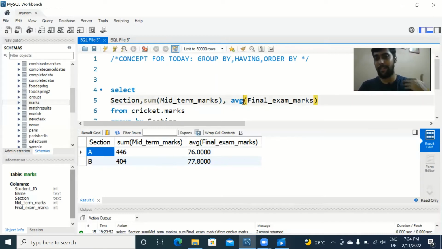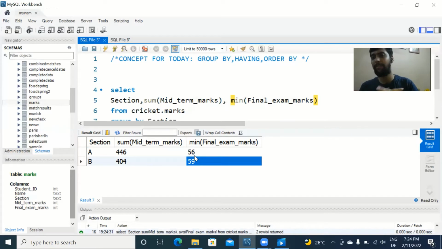Same way, you could just continue extrapolating. You could find the minimum of the final exam marks. So you see, this is the minimum value for section A. The minimum final exam mark was 56. For section B, the minimum final exam mark was 49. And you could do the same with max as well.